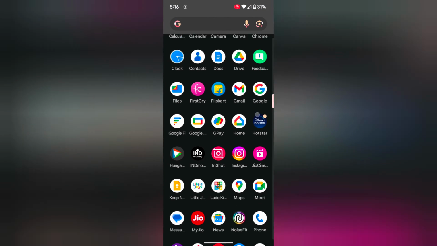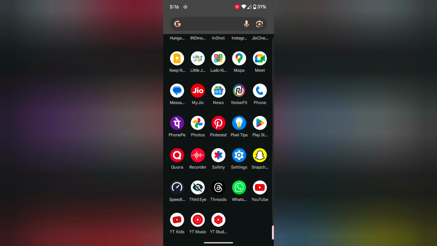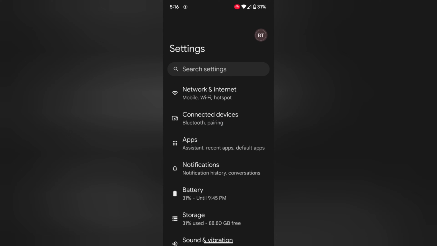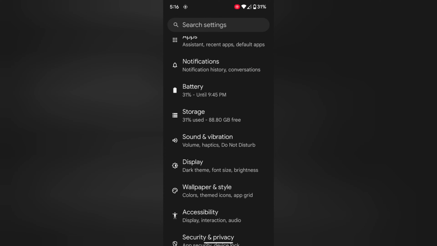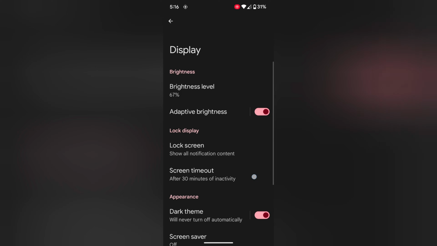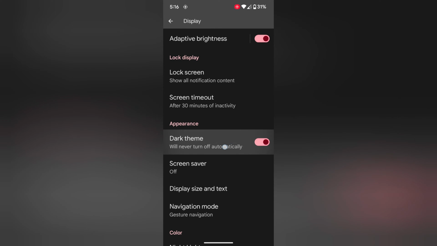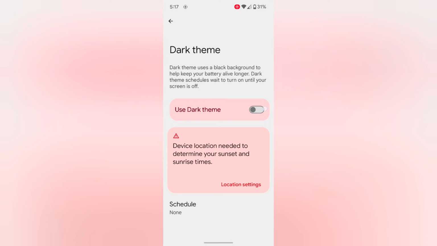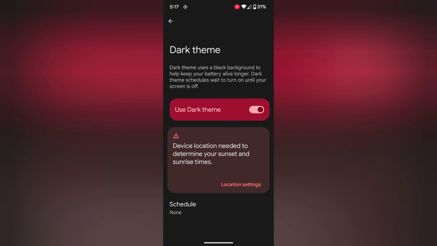Open the app drawer on your device. Tap on the Settings app. Now scroll. Tap on the Display. Again scroll. Here you can see the dark theme option. Tap on it. Make sure to toggle on dark theme on your device. Here you can enable or disable dark theme option on your device.